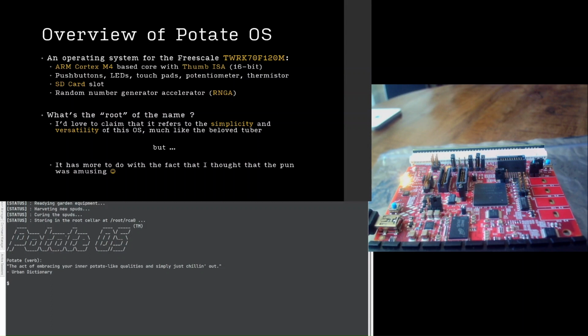Overview of the Potato OS. This is an operating system for the Freescale TWR K70 F120M platform, which has an ARM Cortex M4 based core that supports the Thumb 16-bit instruction set architecture. It has a variety of devices as listed in this slide: an SD card slot, a random number generator accelerator, and our OS is going to use all of these hardware features to implement different functionalities.